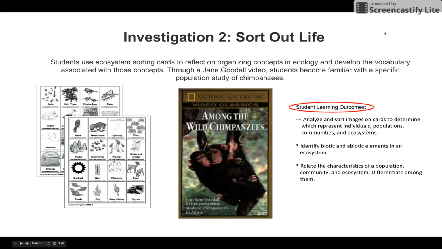Investigation 2, Sorting Out Life. Students use ecosystem sorting cards to reflect on organizing concepts in ecology and develop the vocabulary associated with those concepts. Through a Jane Goodall video, students become familiar with the specific population study of chimpanzees.